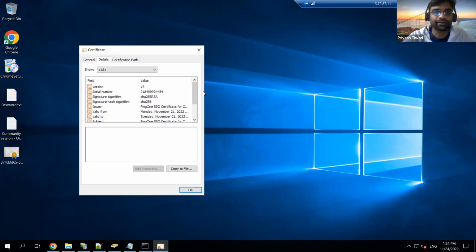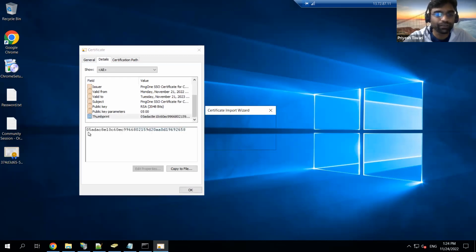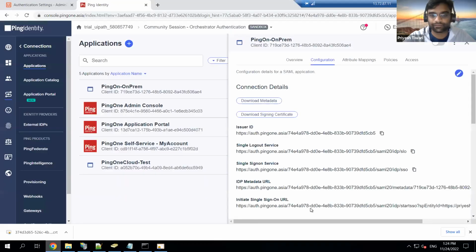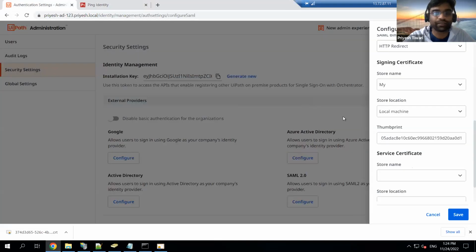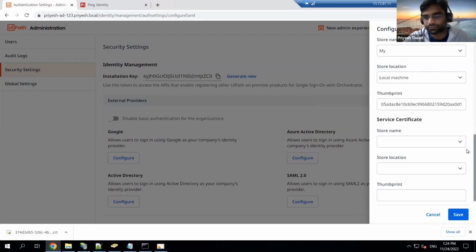So once that is done, the next step is we have to pass the thumbprint. You can simply take the thumbprint over here. The import was successful in both the folders now. I can simply take the thumbprint from here and I have to provide the same thumbprint into my orchestrator. So if I go back onto my SAML settings page, I will provide the new thumbprint over here.